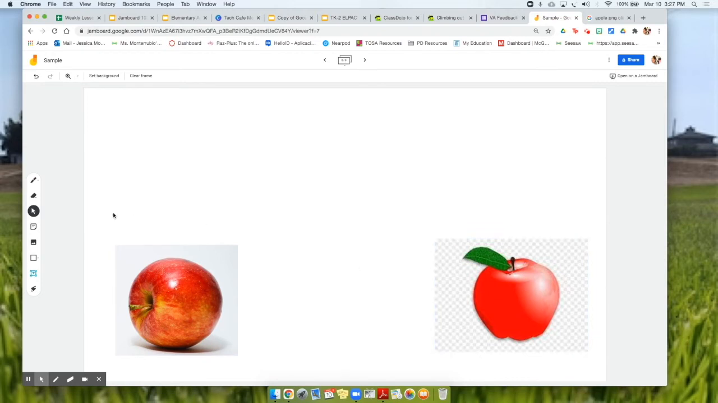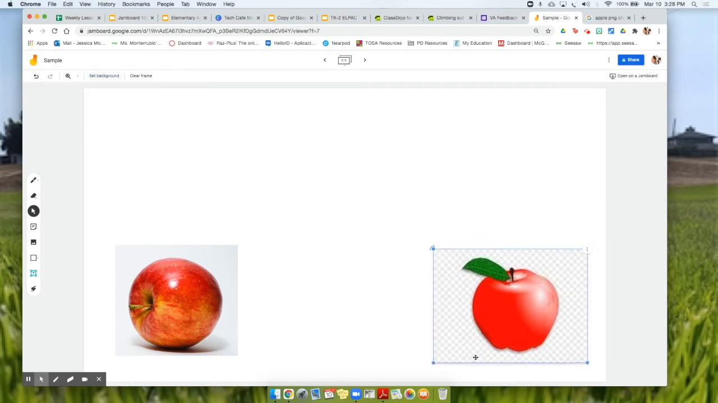Okay. And then again, if this is something you don't want students to move around, you can go back to save frame as image, download it, set background, and set it as the background for them. And then add all your manipulatives on top of that background.